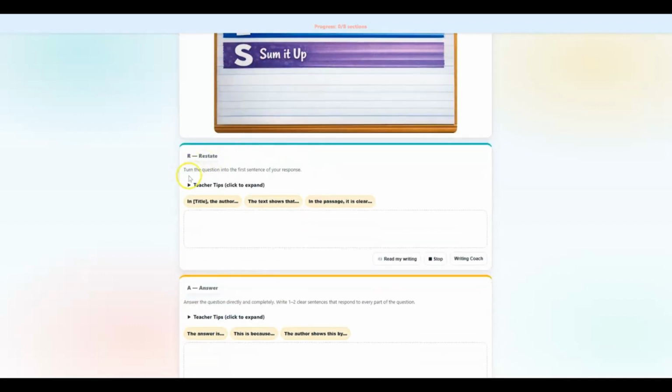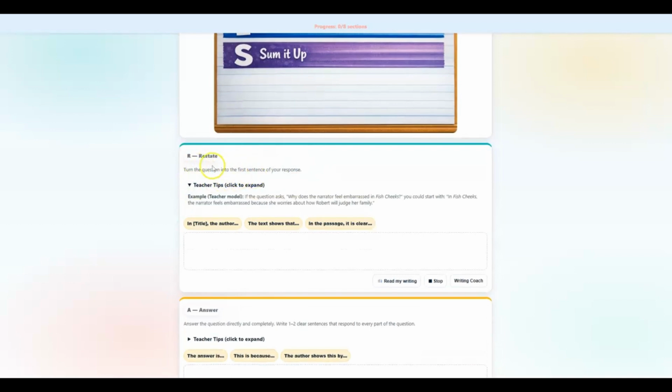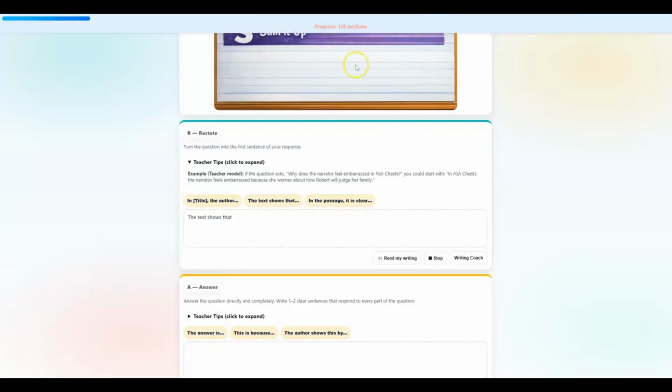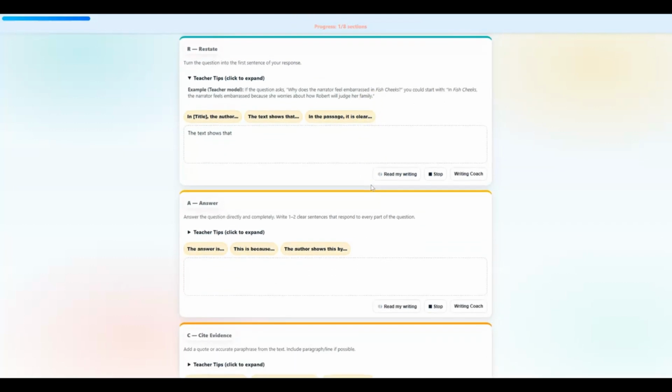All right, starting with R, of course, you can click on the teacher tips and you can see the concrete example here. You can click on the sentence starters and those will input into the passage themselves. Once you finish doing that, you can have it read to you. You can hit the writing coach button. So the writing coach is great, and it'll let you know, like, hey, you need punctuation here, or you're not supposed to use I. Things like that.